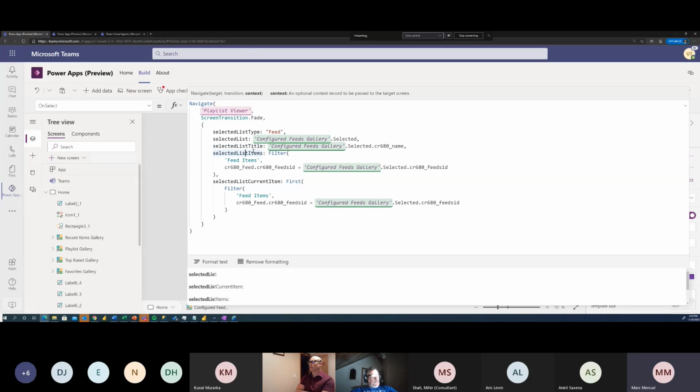And I'm saying, hey, you know what? Can you just filter the list of items like this? And then, if there's a currently selected item, can you give me that? So it's looking for the first one here. So here, I'm just looking at this particular feed, and I'll pull the first item from this list of feeds.